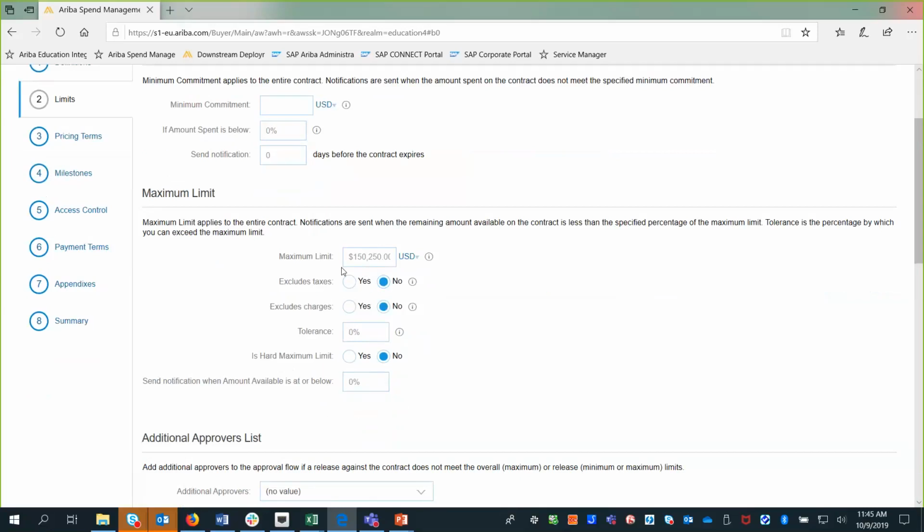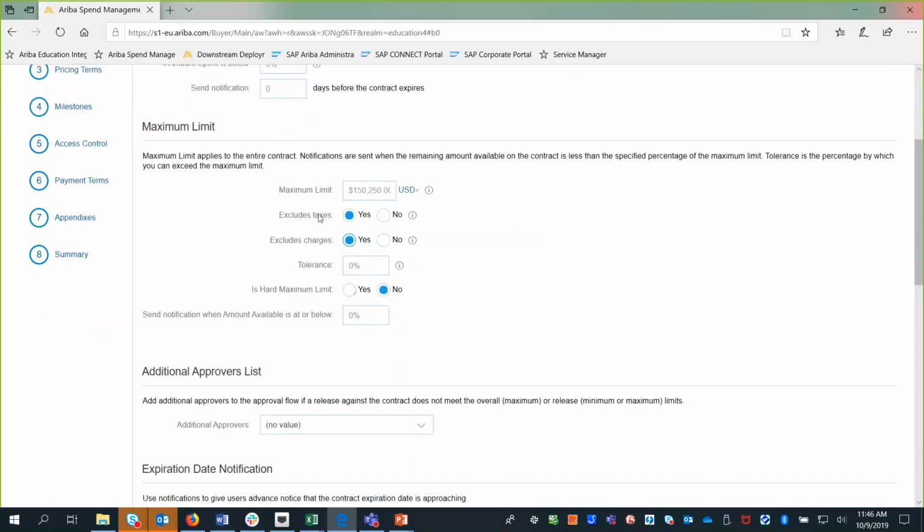Now, if I did elect BPO, yes, this is a required field. So that is another difference. It doesn't preclude you from having a maximum amount on your standard contracts, but if you elect BPO, you must have a value here. Do I want to exclude the taxes and charges from the calculation? So I've got $150,250 as my total. Do I want to include tax and charges as part of that 150? If I don't, I can exclude them and they will not accumulate against that. That's available when I'm doing invoice against contract.